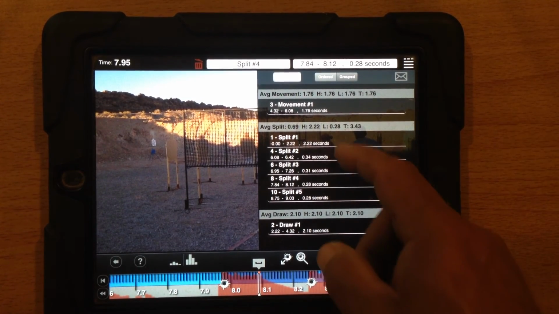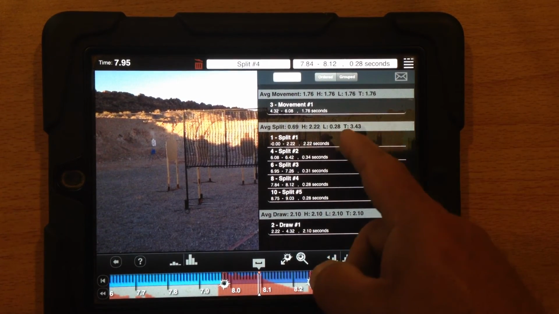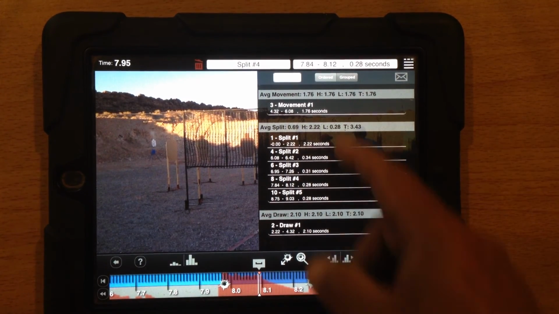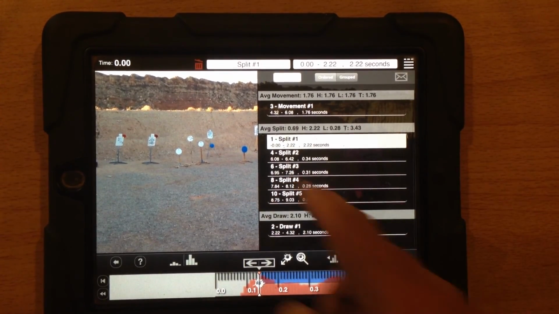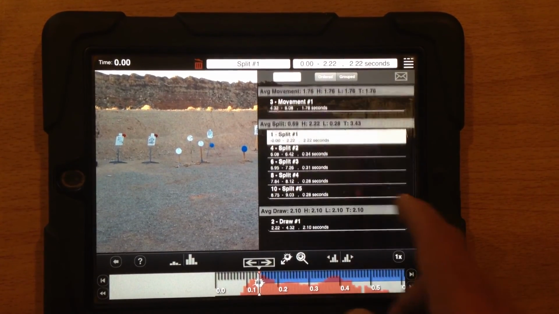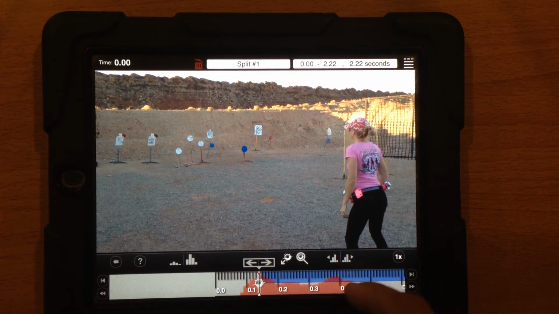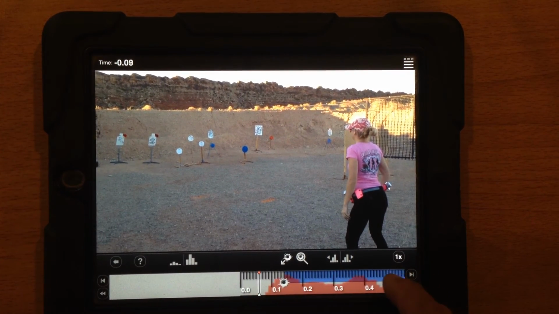And I'm going to go look at that one and see what was going on with that. Or, I'm sorry, the total time she spent on shooting splits was 3.43. Her high was 2.2. And I'm going to go look at that one. I just click on it. It goes right there. Oh, I see. I didn't mark it right.